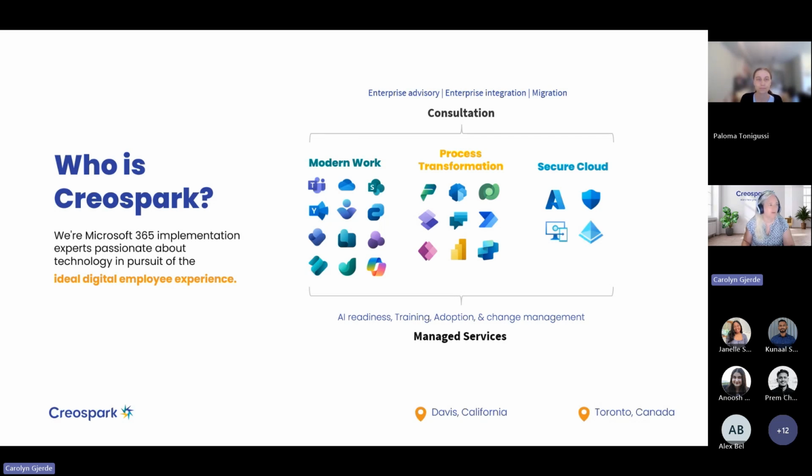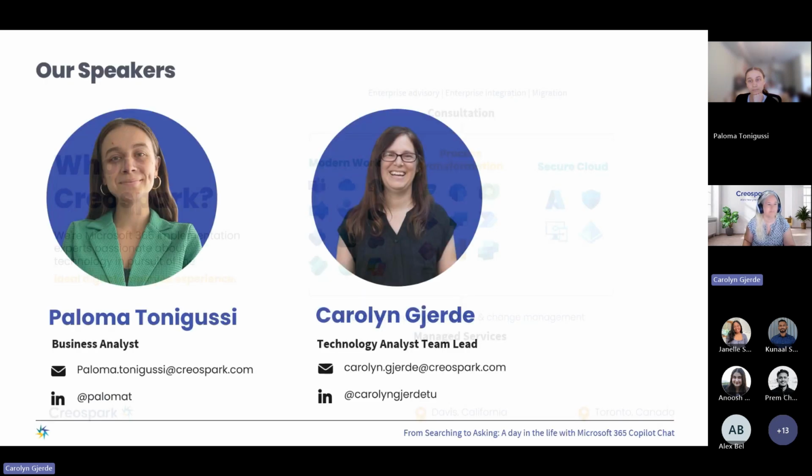We're a Microsoft partner that helps organizations get the most out of Microsoft 365, whether that's through strategy, process improvement, or supporting change across teams. Today, we're focusing on one of the newest tools in that ecosystem, Copilot Chat, and how it can support your day-to-day work, no matter where you are in your AI journey. But first, here's a little bit about us.